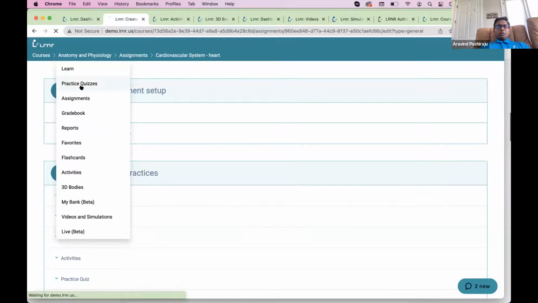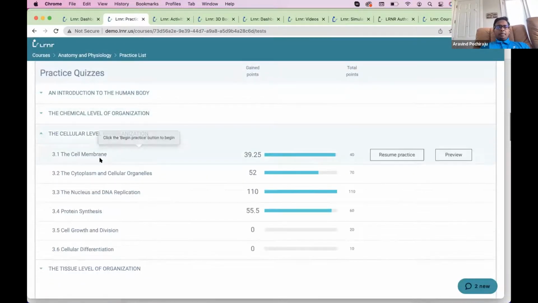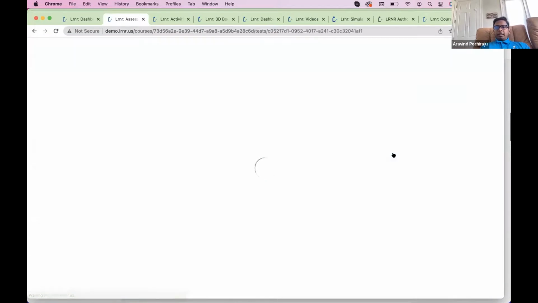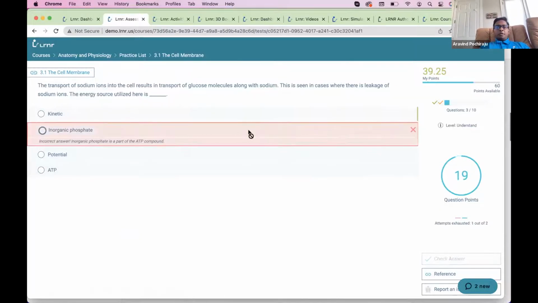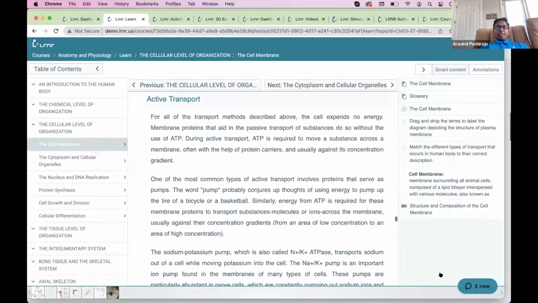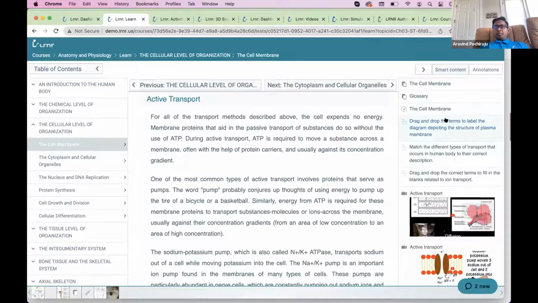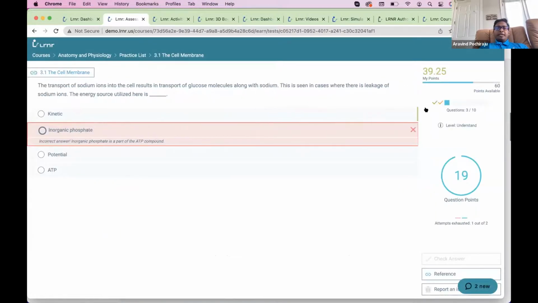The only other thing I didn't show you is our adaptive quizzing, and we have some phenomenal quizzing capabilities that you probably may or may not have seen. So I'm just answering a question. I do not know the answer. I click on reference link. It takes me to a specific area in the textbook for active transport. I click back on cell membrane, and hopefully I still do not know the answer.